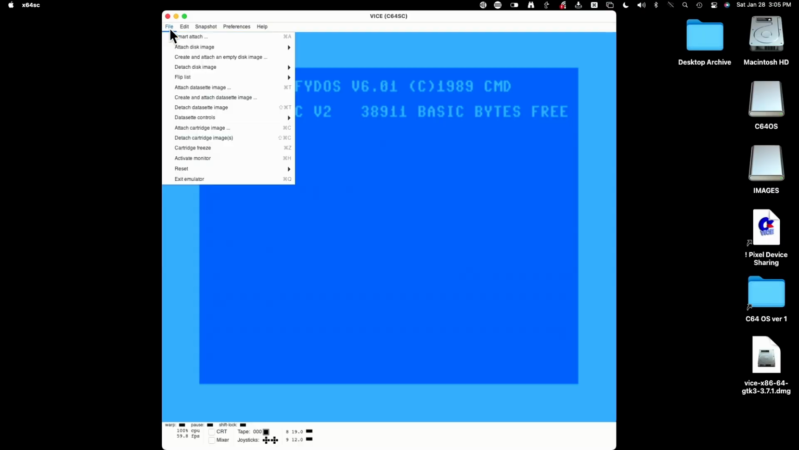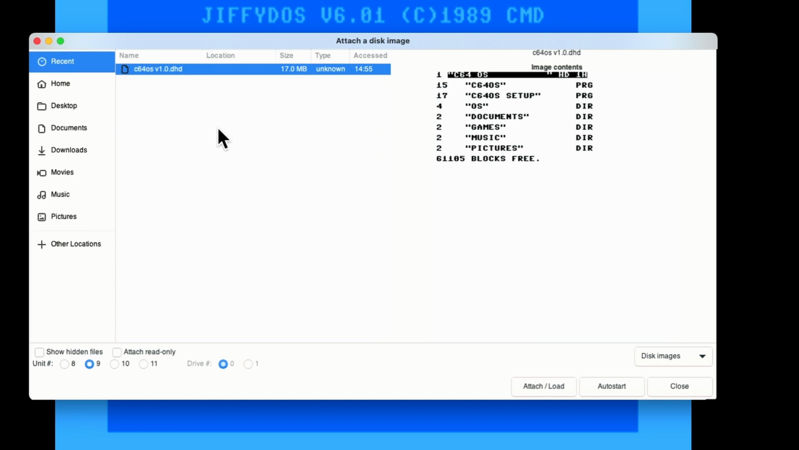Let's attach and start to boot up C64 OS. This part is a blast. I really enjoy this. This is where it starts getting exciting. All those settings are kind of boring, but this is where the rubber meets the road and we're finally starting to do something real. All right, the next thing we want to do is attach our hard drive image to drive number 9, and the developer has prepared a nice DHD image that has everything ready to go. You can see the contents of that hard drive over here in our preview. Let's go ahead and attach and load that.